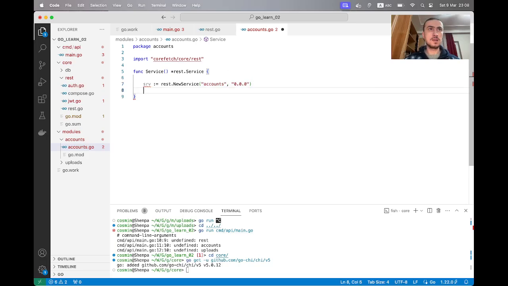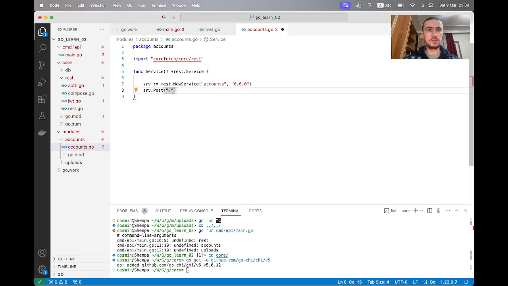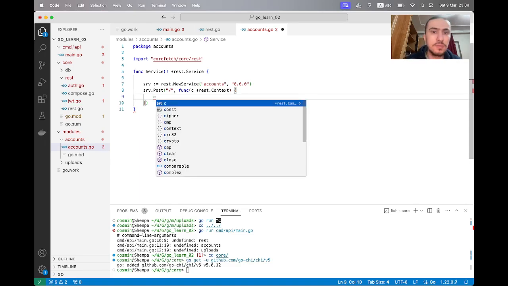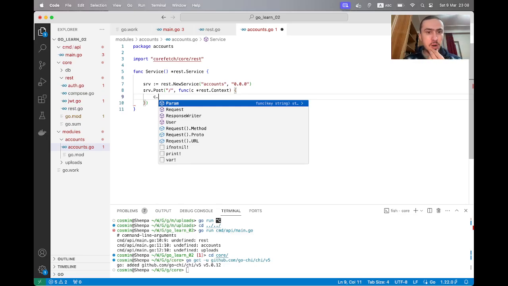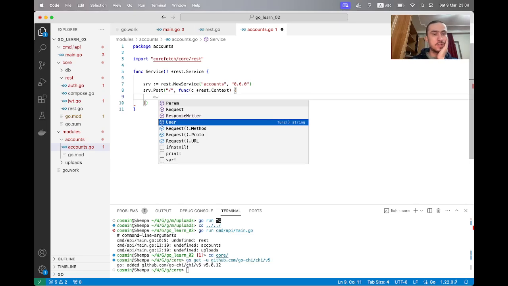version, and then we say service post. Here we need a handler, and the handler, as you can see, is rest handler. So we can create this one, just see how it feels. So we have the rest context that has the param function we created, the response writer and request, and also user, current user of the request.